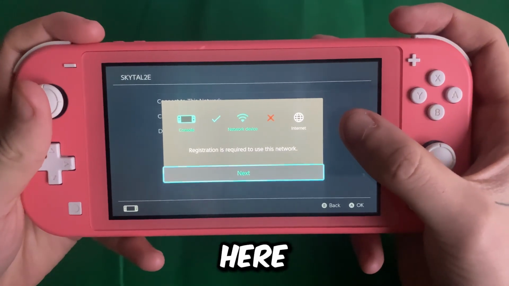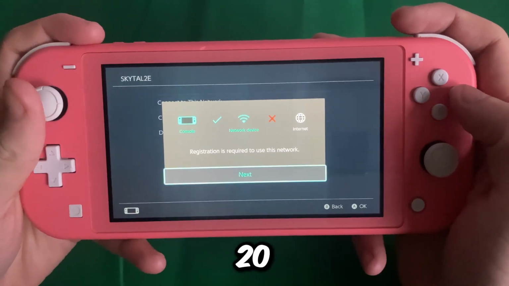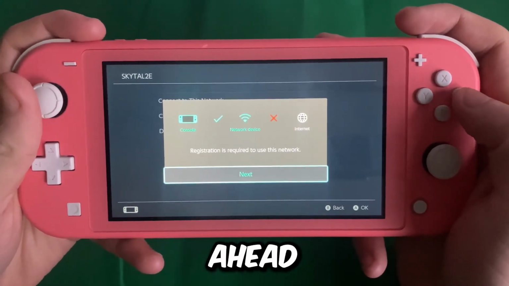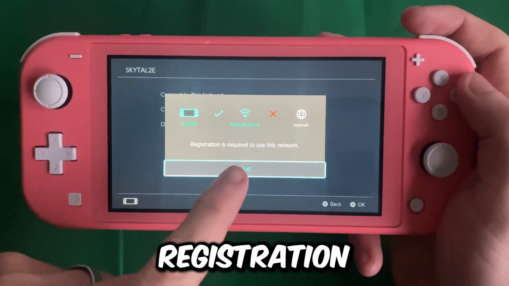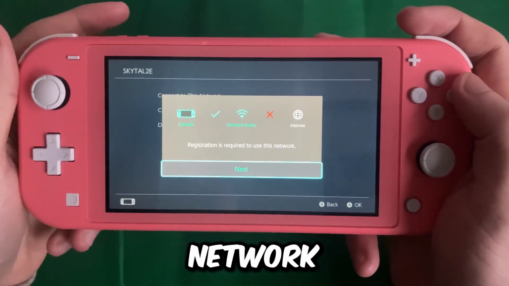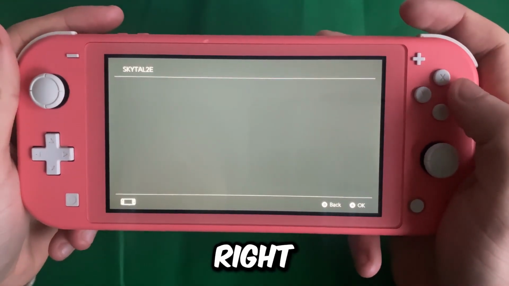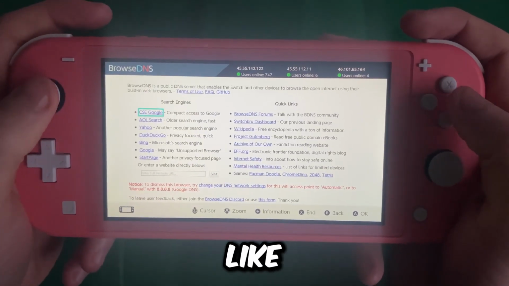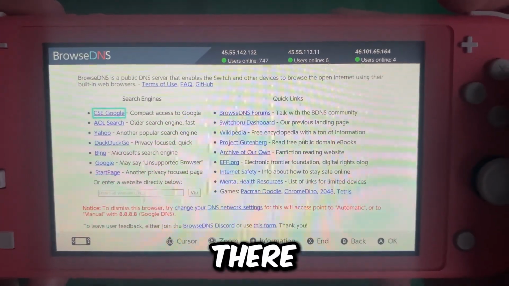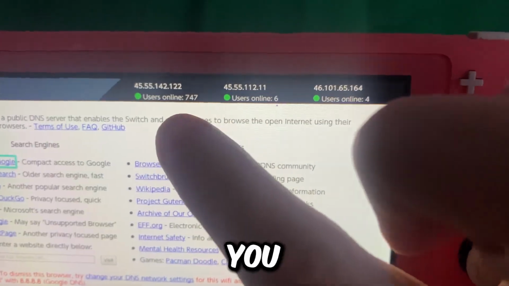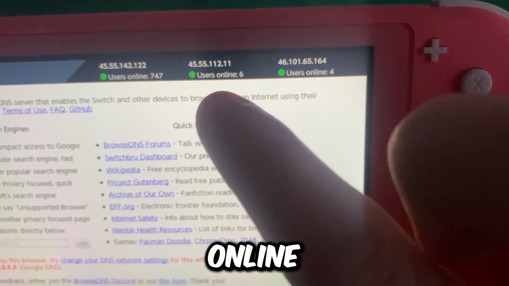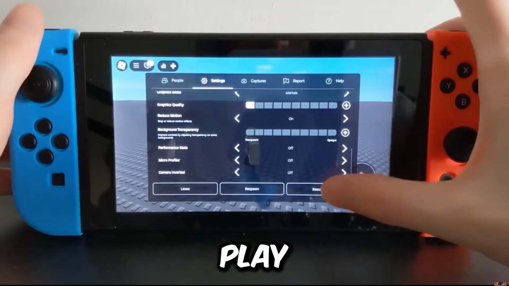Okay, so here it is. It did take about maybe 20 seconds to do that. So go ahead right here. It says registration is required to use this network. So press next right here, and then it should look a bit like this. If I go a bit closer, there is a lot of writing, and it tells you how many people are online, which they are probably doing this to play Roblox.